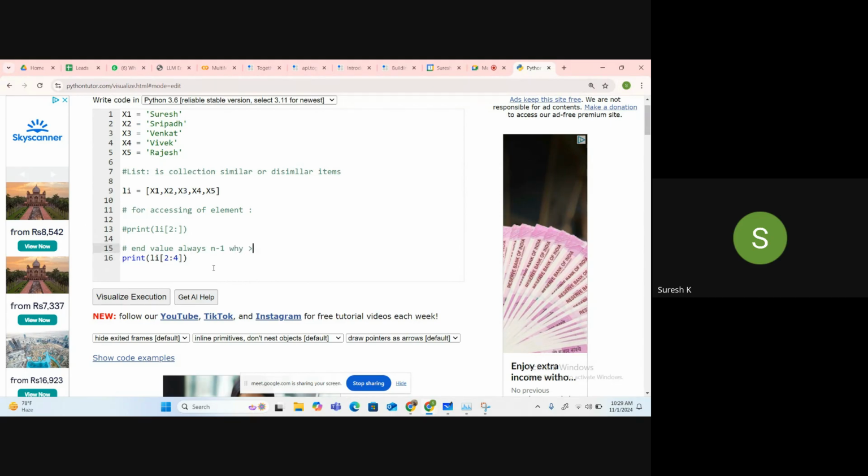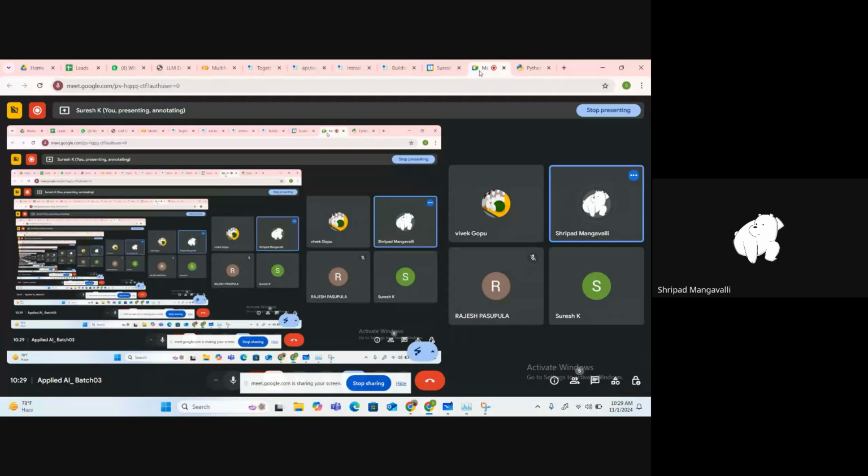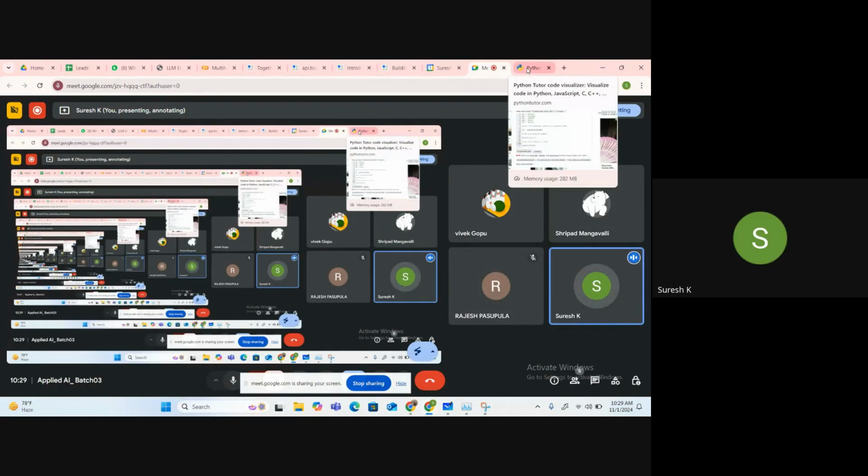Why? This is the question you need to ask. Why? Guys, why is it always n minus 1? Sripad, why is it n minus 1? I don't know why. But you know it's n minus 1.